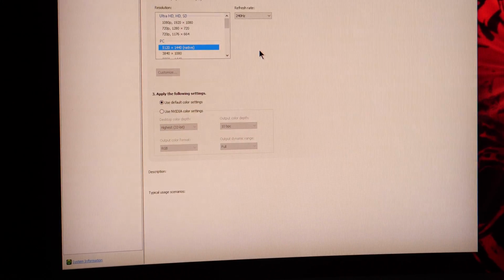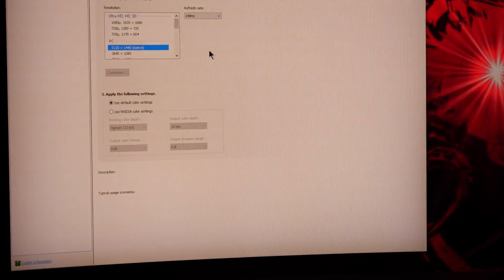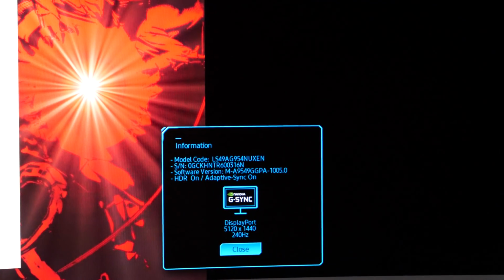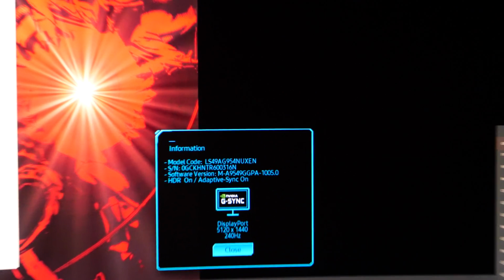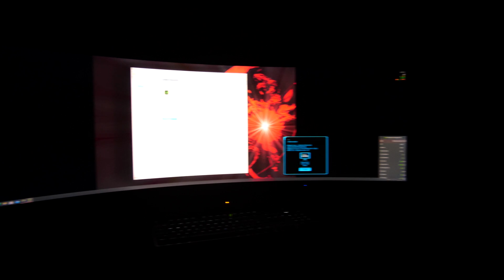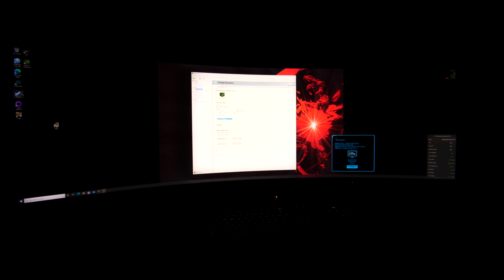Okay, I have increased the frequency now to 240 hertz. Adaptive sync is on, HDR is on. I have not yet started Elex again, so I'll be as surprised as you what happens. Let's see, this is 240 hertz now.